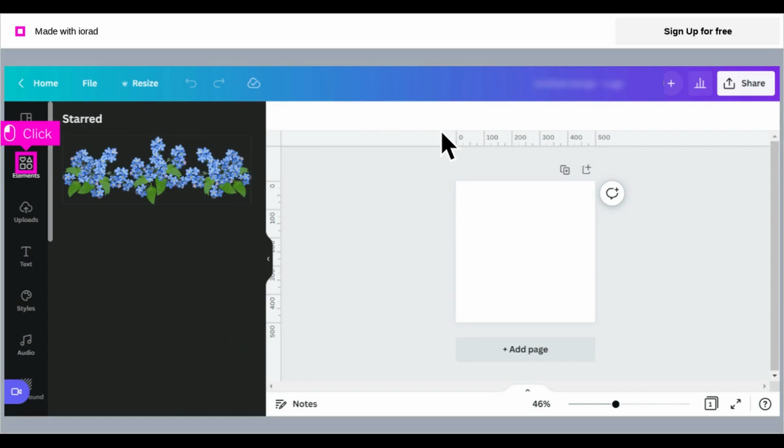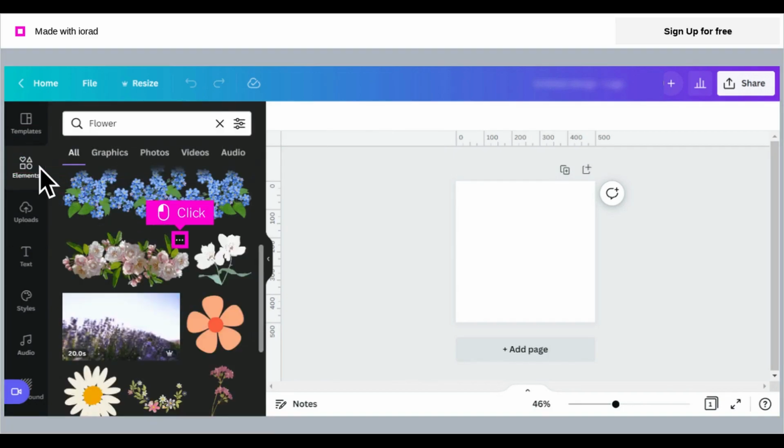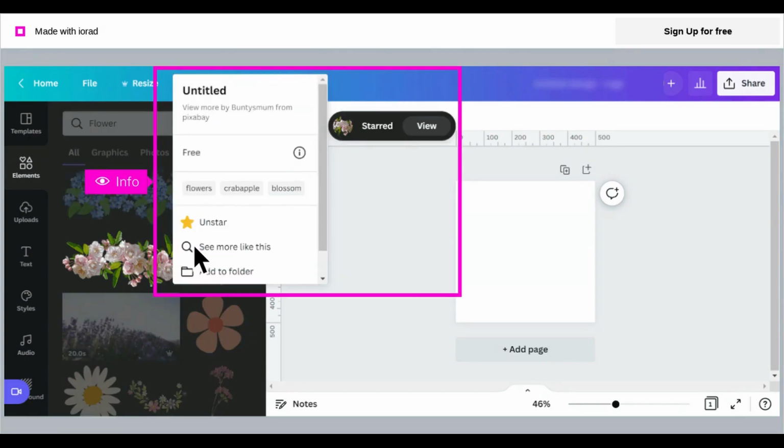From the view of your starred elements, if you want to add more elements to your favorites, click Elements in the left-hand menu. Like before, hover over another element to reveal its three-dot menu, and click on the three-dot menu. You can continue the process of starring elements to add to your favorites and viewing your starred folder each time you add a new element to it.